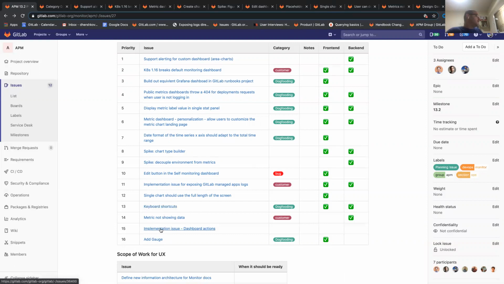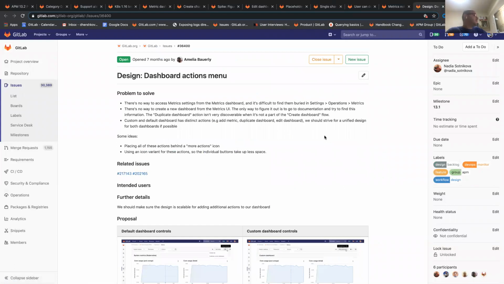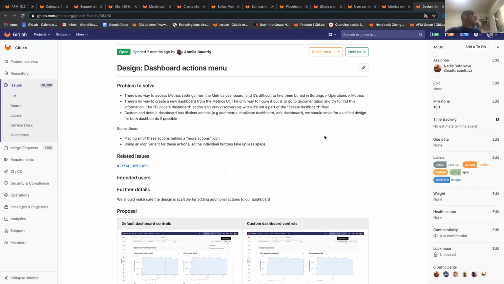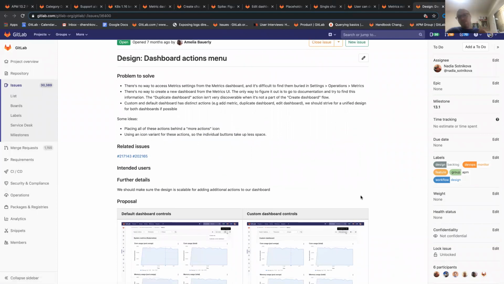Issue number 15. This is the implementation issue for dashboard actions. There are multiple dashboard actions that we've mapped in this design issue, and obviously we need to break it down. But for instance, we want to add a settings button, so it will be easy for the user to change different settings such as UTC time and more. We want to have a way for our user to create a new dashboard from the UI. And we want distinct actions for custom and default dashboards.